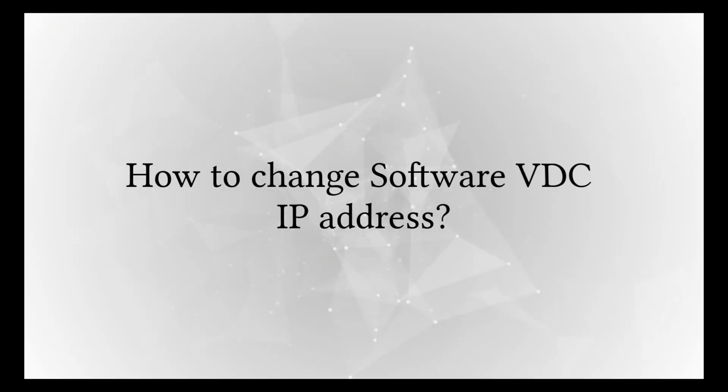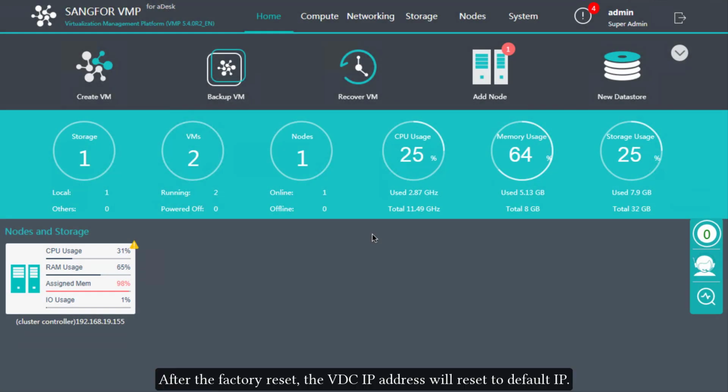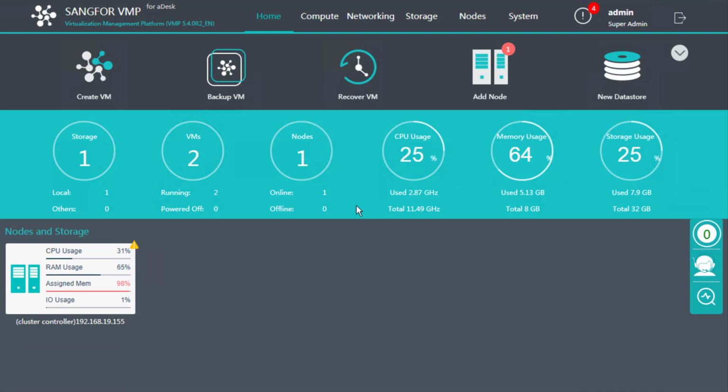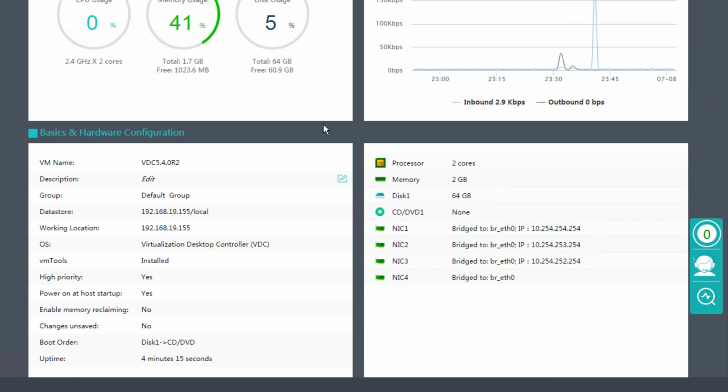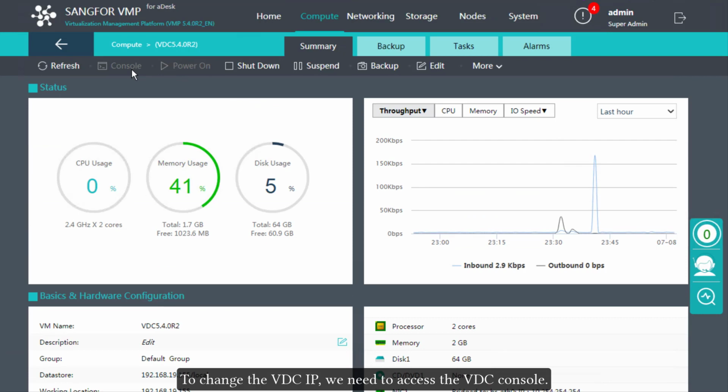How to change the Software VDC IP address. After the factory reset, the VDC IP address will reset to the default IP. Go to Compute. Select the VDC. The previous IP address has been reset to 10.254.254.254/24. To change the VDC IP, we need to access the VDC console. But the console is greyed out.